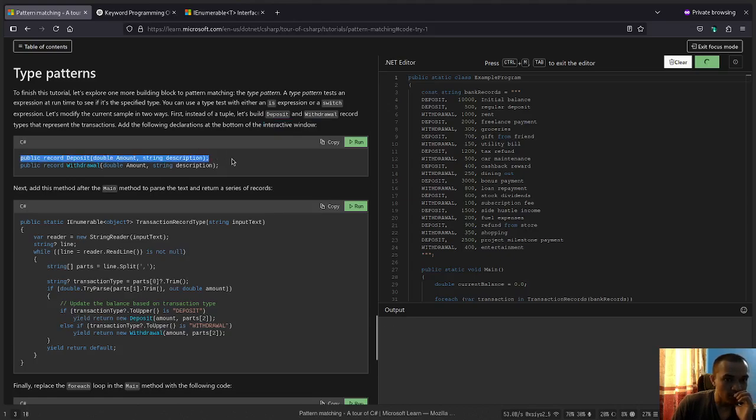Public record Deposit. Okay, this is of type tuple, but this is of type record. It's not a tuple, it's of type record. So Deposit has an amount and description, Withdrawal has an amount and description. The public static enumerable will return an object, or it could be null, and the TransactionRecordType will take this input text. If it is a string variable, we have lines, we assign the line to a line variable, we split it, we do this, and we try to parse it to amount. And if the transaction type, the ToUpper, is deposit, this.